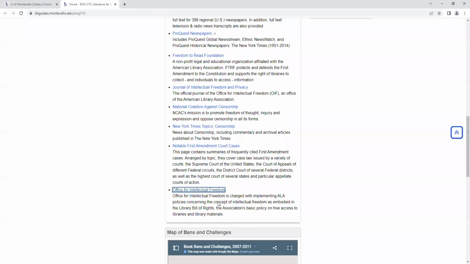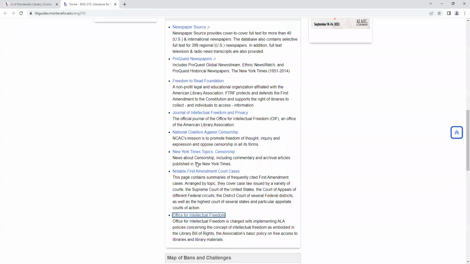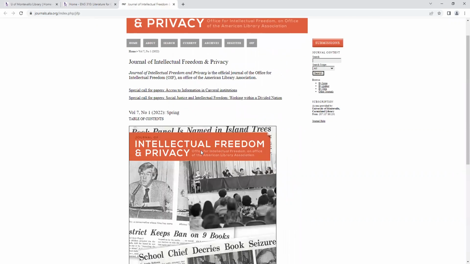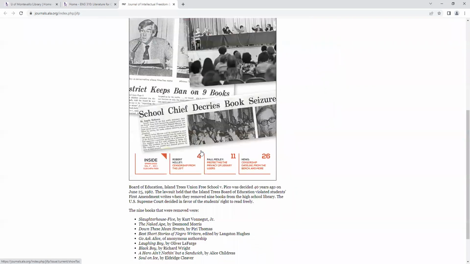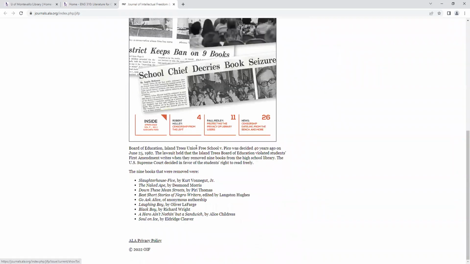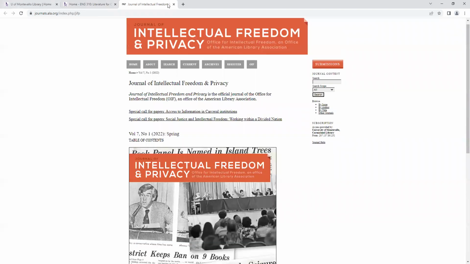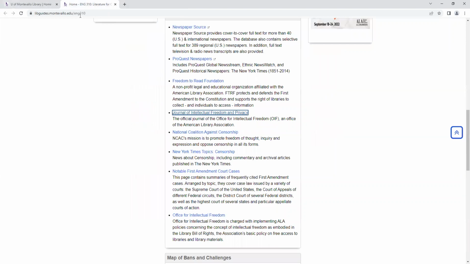So the Office for Intellectual Freedom website is worth checking out, as are the articles from the New York Times. Here's a direct link to that journal too. Oh no, this is the journal, I'm sorry. The first one was the blog, and this one is an actual publication that comes out about it. So that can be worth searching as well. And it is freely available online, so you can look at it through your library.